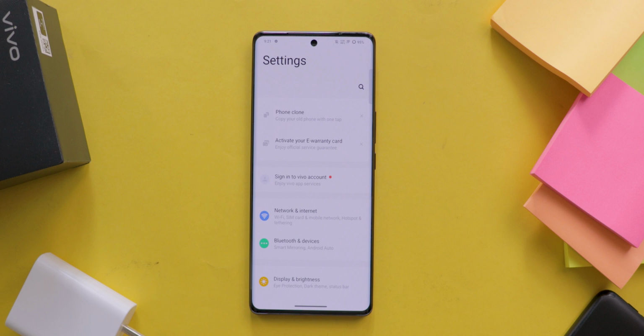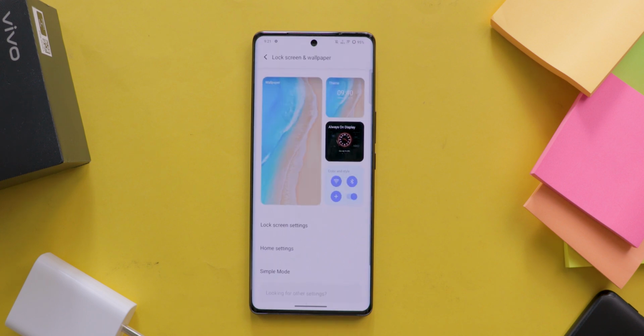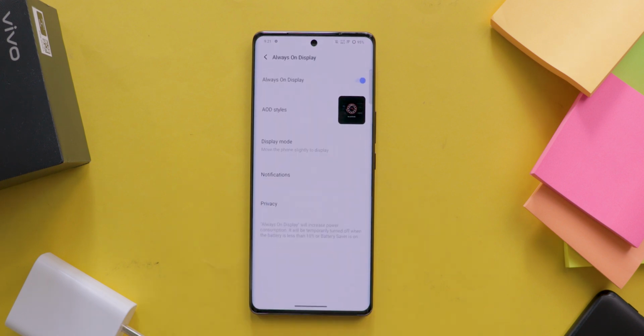The always on display is a fantastic feature, especially for AMOLED screens, allowing you to see essential information without even touching your phone. First, head into your settings, scroll down and tap on lock screen and wallpaper. Here, you will find the always on display option. Let's enable it with just a tap.